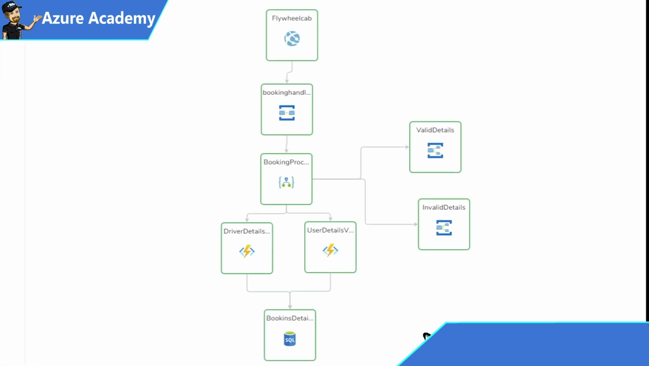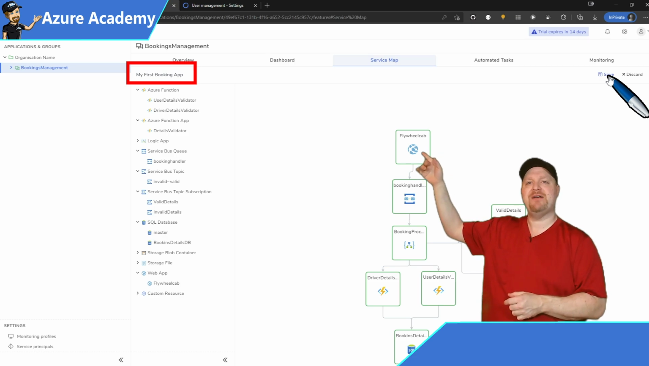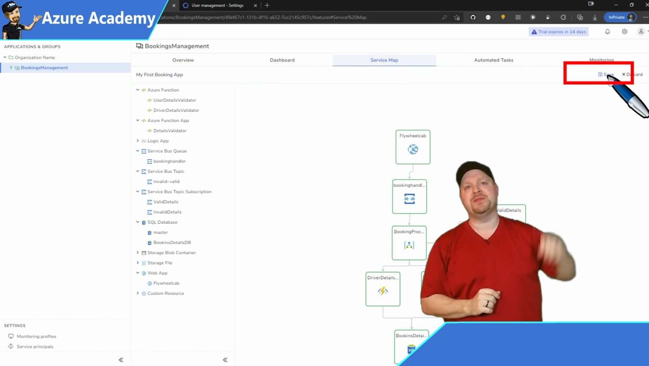So your users come in at the web entry point, the data is passed to a logic app, then over to the service bus and the functions, and then from there to the database. If it all looks good to you, go ahead and give it a name over there on the top left, and then click the save button on the top right.